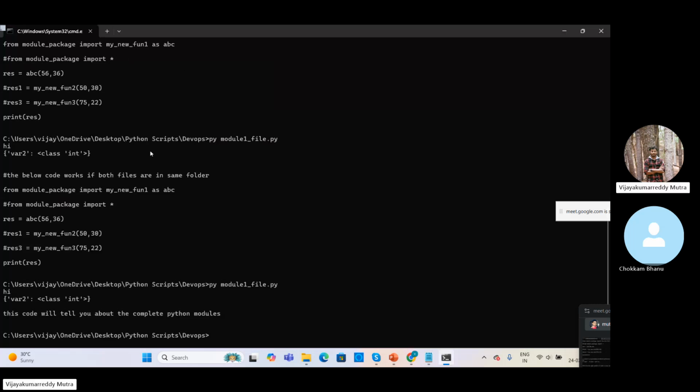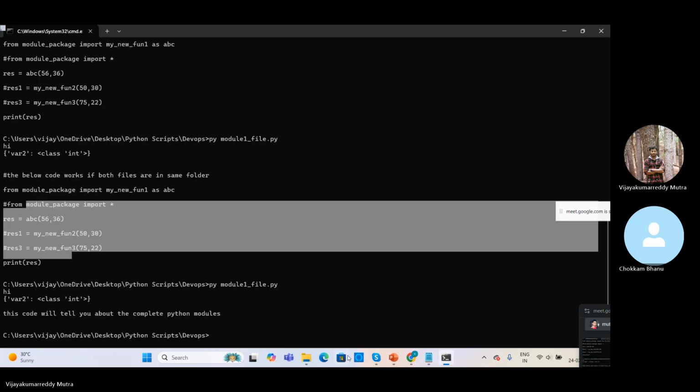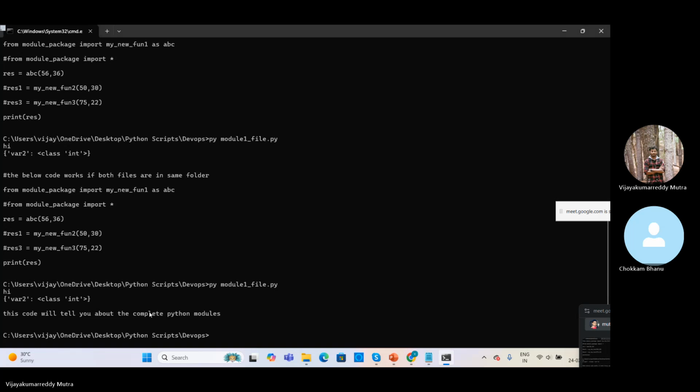Earlier we were getting the complete script in the doc string. Now I'm giving the complete information about my Python file, and that is the doc string. So when you are giving the doc string, it should always be given at the top, in the first one or two lines. So this is about doc string.